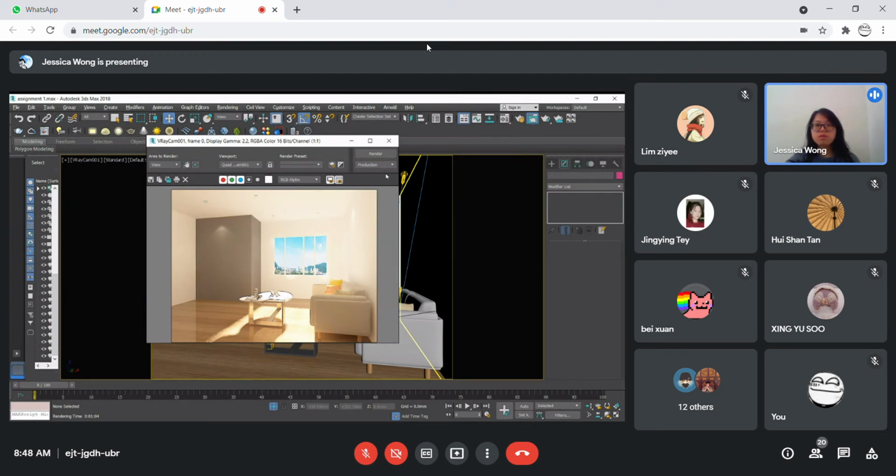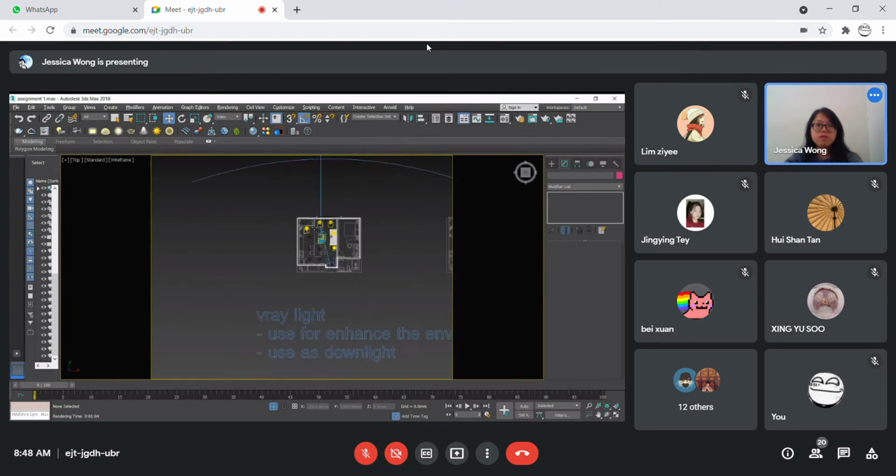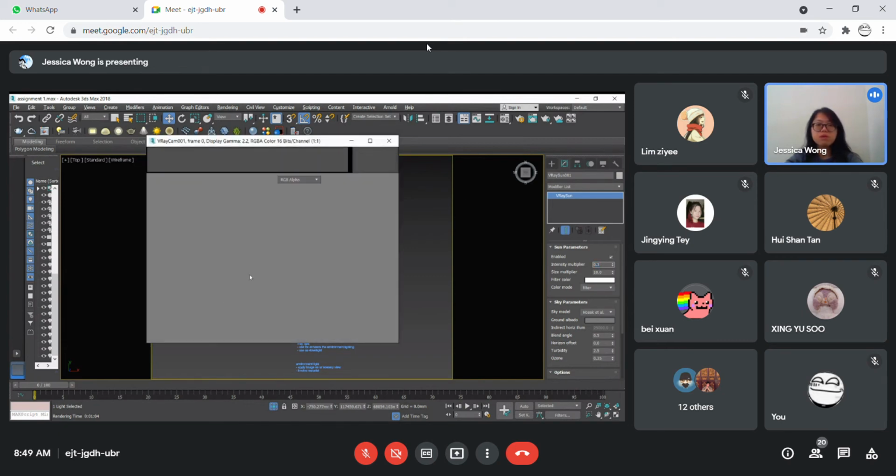Okay, let me correct something. Perhaps the multiplier for the VRaySun, just now what I stated, the range 0.3 to 0.5, perhaps you can make it lower. 0.05 also can, to 0.3. Just make a correction here, 0.05 to 0.3. Because from my scene here, 0.3 seems too bright.